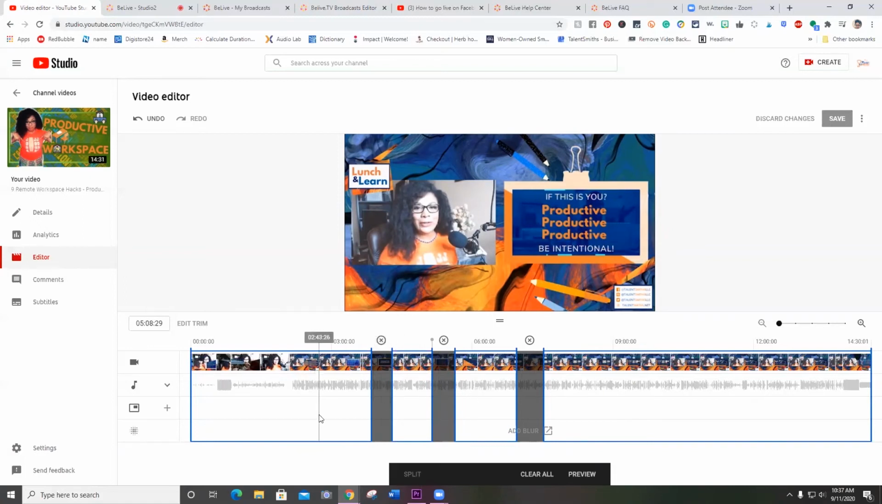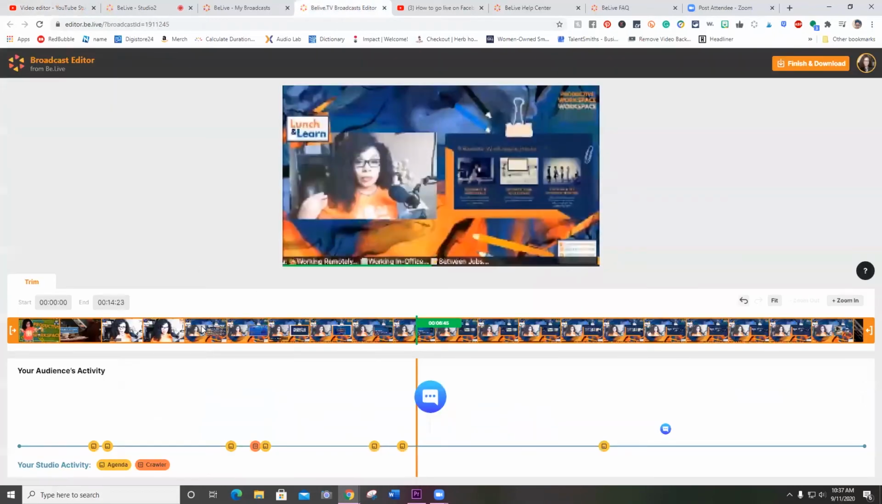And another thing that's really good for me is to have the edit show two different tracks, to show a video track as well as an audio track. And of course, here in this YouTube editor, you can delete those areas that you've cut out if you've edited them in error and you want to put them back. And of course, you can undo the same way that you can undo over in the BeLive broadcast editor. I can undo as well, which is great.